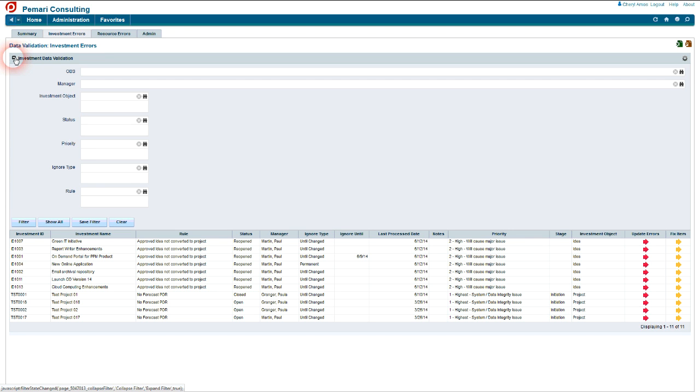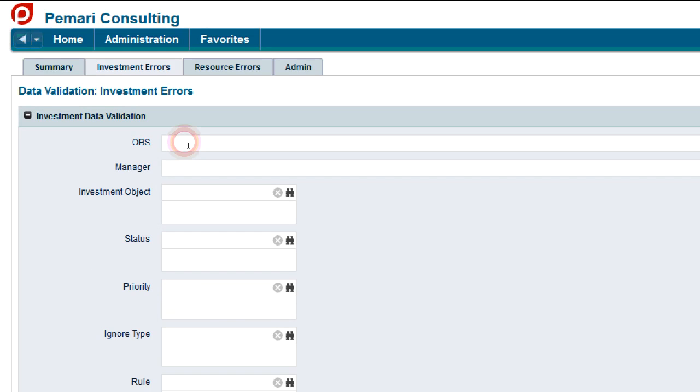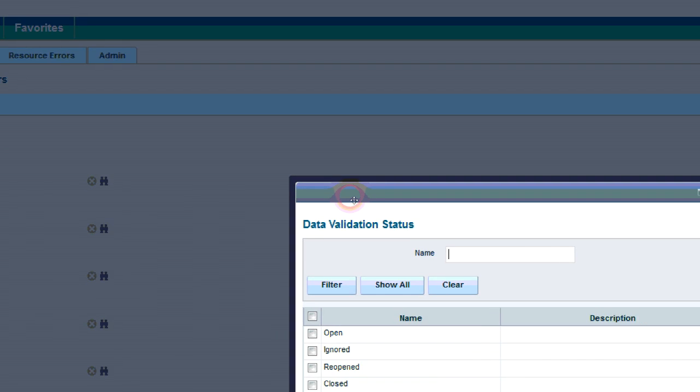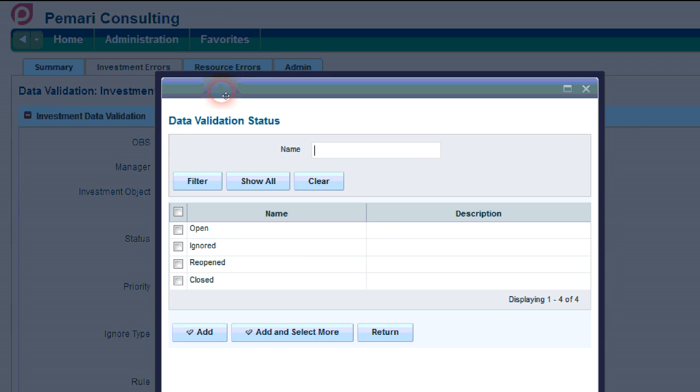Let's just open up this, and you can see that you can filter this by different types, so OBS, manager, the investment object type, so whether it's idea or project, the status, so just have a look at the status there. And you can see this open, ignored, reopened and closed.